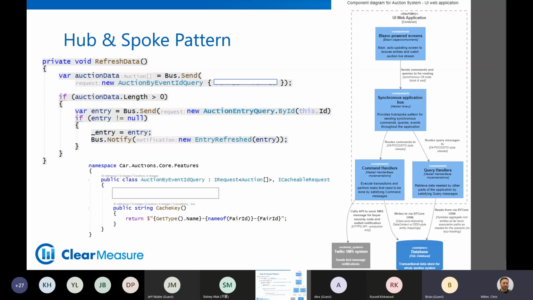Yes, sir. We do have a question. What is the definition of the backend in this context? Is it an external web API or the repository pattern? Oh, okay, good question.